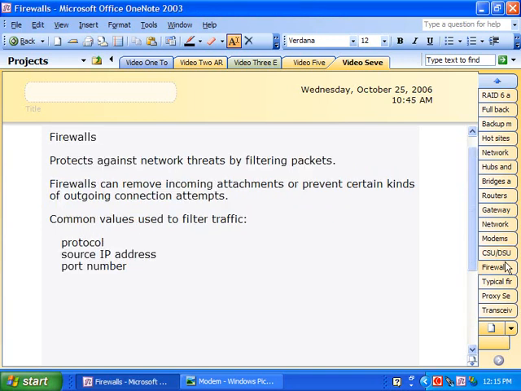Firewalls, very important device in today's networks, because a firewall is your basic protection against internet-based attackers. And a firewall is a physical device of some kind that filters packets that are heading for your PC, and they can also filter outgoing packets, and often do.